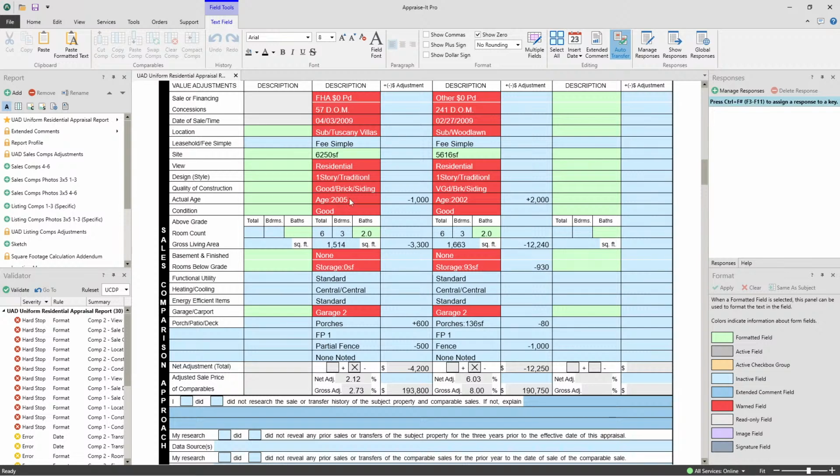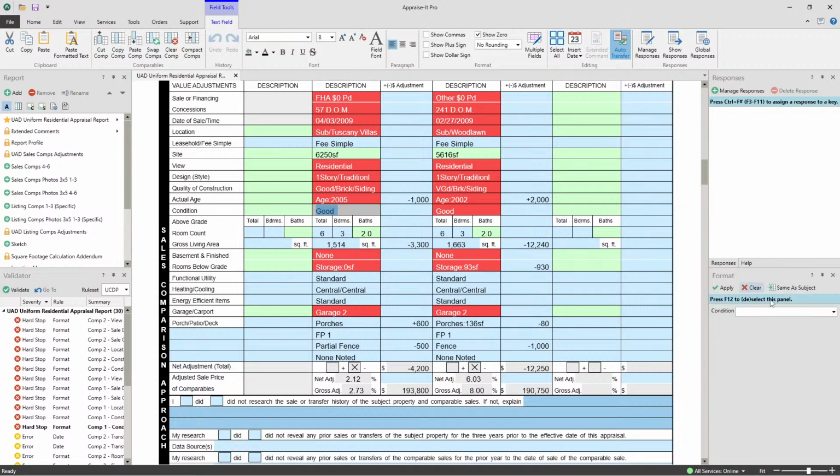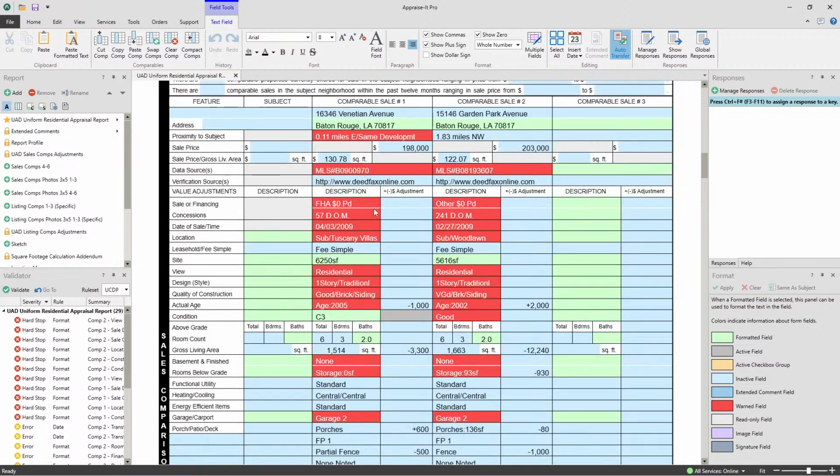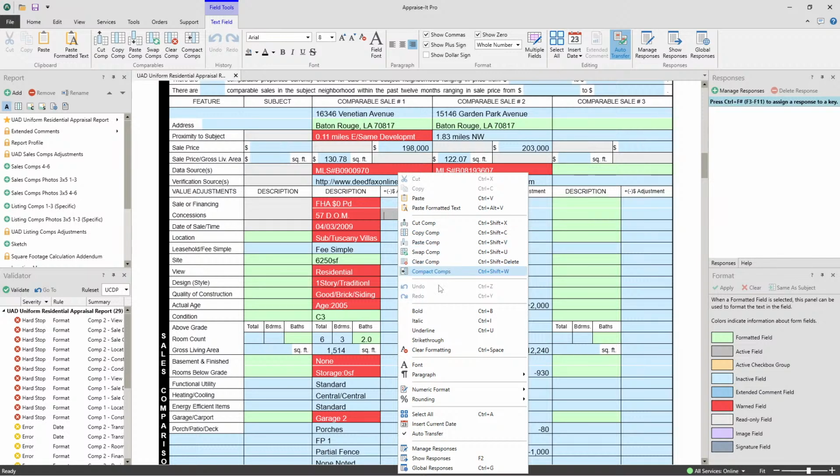Okay. So condition isn't supposed to be good. So I could come over here and just say a C3 or something, hit apply. And now you'll notice that that's no longer red. So you can come in here and clean this up if you need to, if you did something like what I did, which was grab non-UAD and put it into a UAD, but you understand. And what I want to do now is get rid of this because I don't like all those reds. So I'm going to come in here and do clear comp.